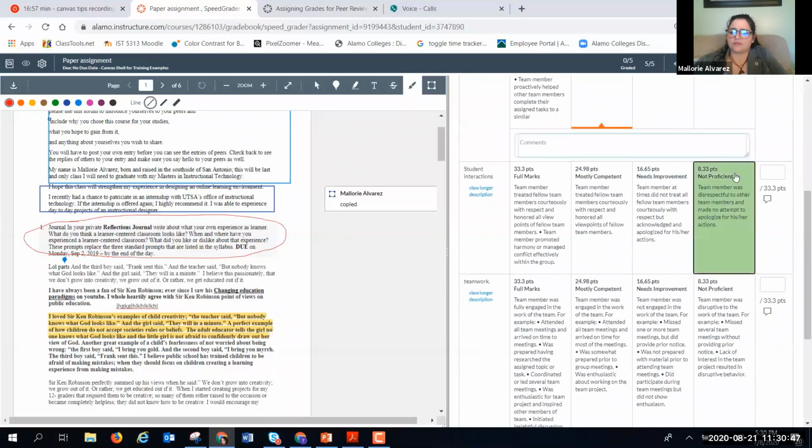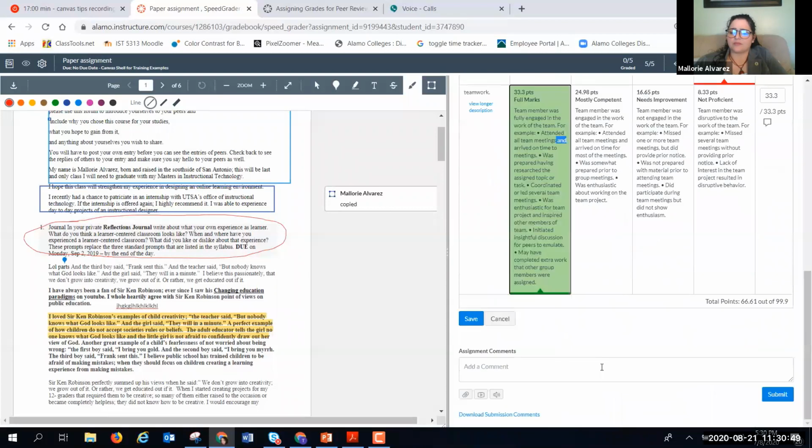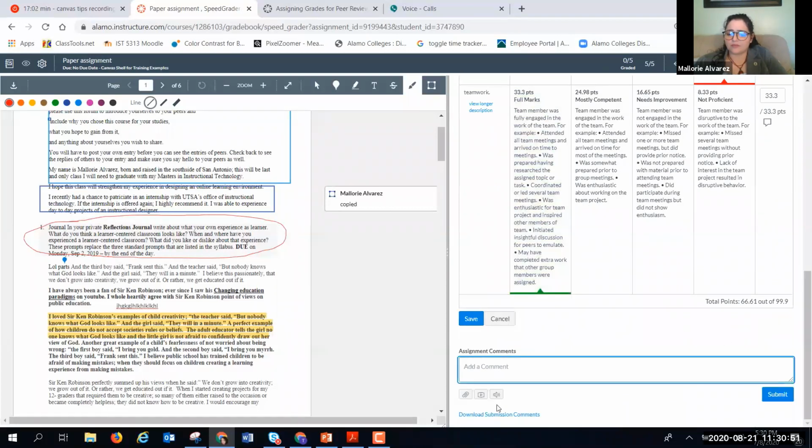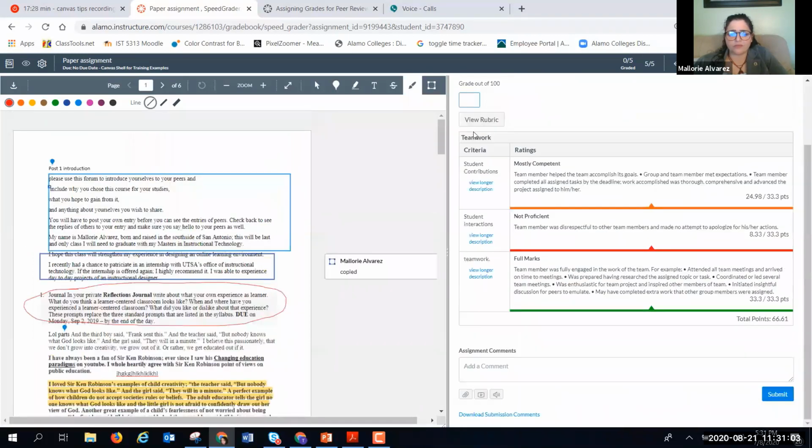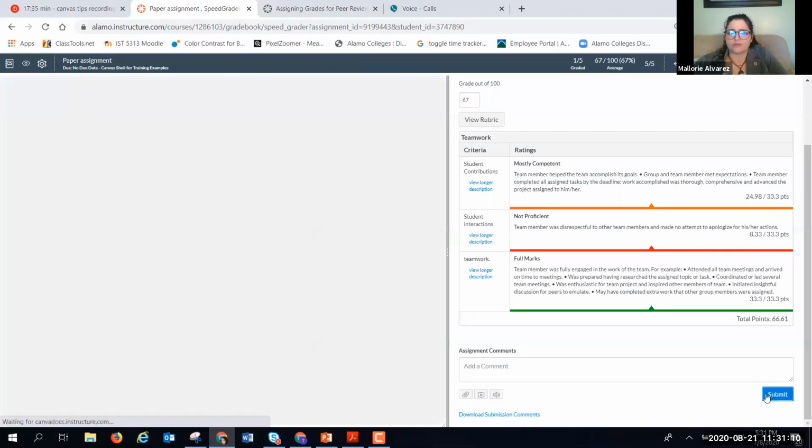And again, you would make your selection, and you are also able to type an overall comment or even record a short video if you might find that easier than typing everything out. And then once you are done, you would click save and you will write their final grade, which ends up being a 67. And then you would click submit.